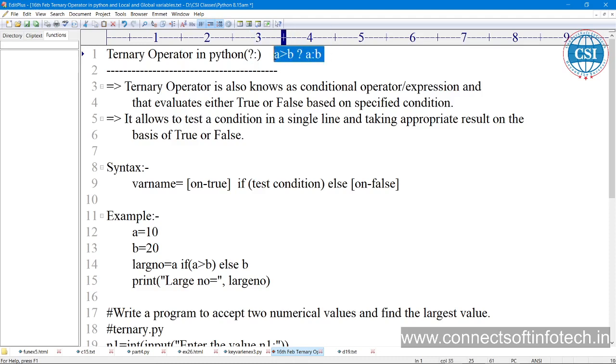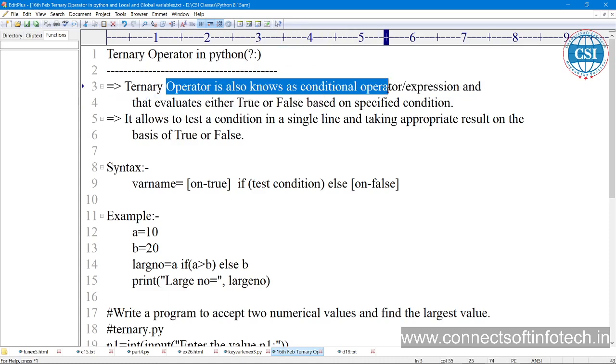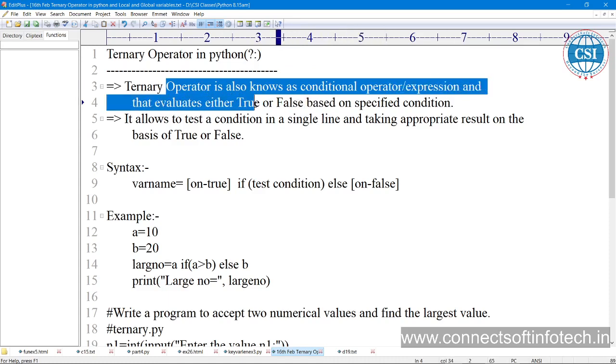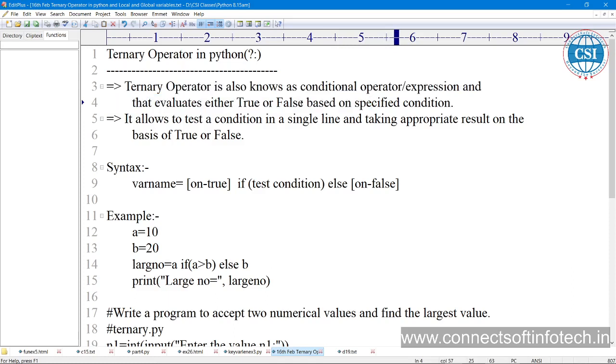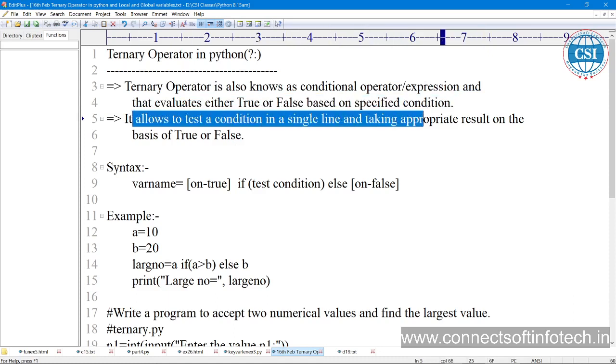Python. Okay, so see here. The ternary operator is also known as the conditional operator, or an expression that evaluates either a true or false condition. It's like an if else statement, true or false based on the specific condition. So it allows you to test the condition in a single line.